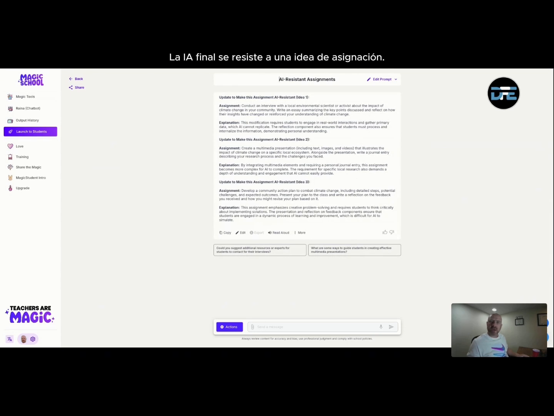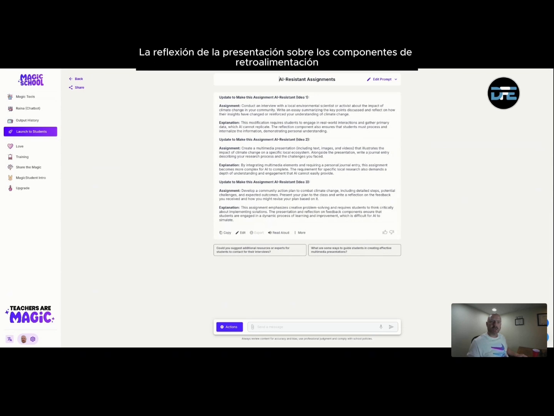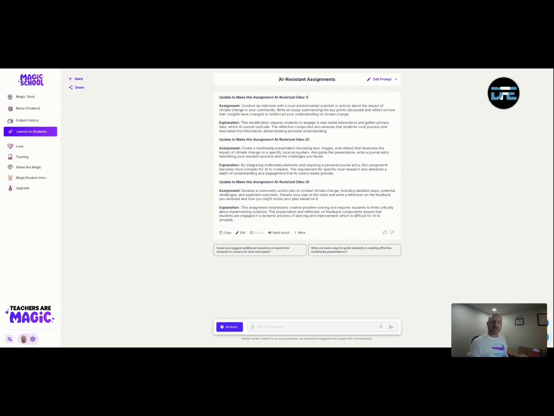The final AI resistant assignment idea, develop a community action plan to combat climate change. This assignment emphasizes creative problem solving and requires students to think critically about implementing solutions. The presentation and reflection on feedback components ensure that the students are engaged in a dynamic process of learning and improvement. So that's a great example for the use of AI-resistant assignments.